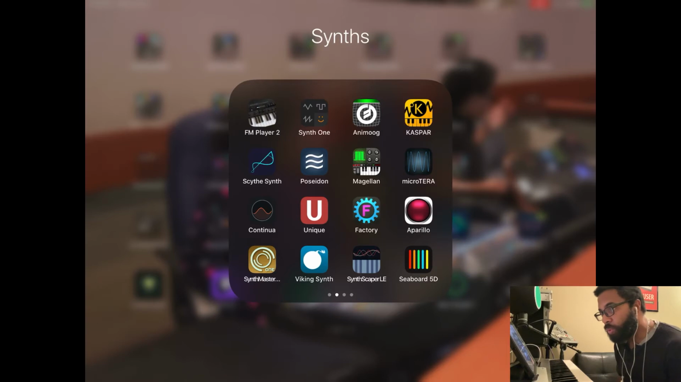FM Player 2, I believe by AudioKit also. Is it FM Player 2 or Synth 1? It might be Synth 1. Whichever one it is, AudioKit, I really need it to be AUv3 as soon as possible. Thank you. Animoog, again, I don't use this much. It's an IAA app. Castbar by, I want to say Yonac.